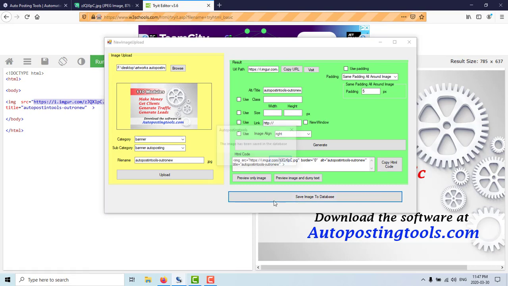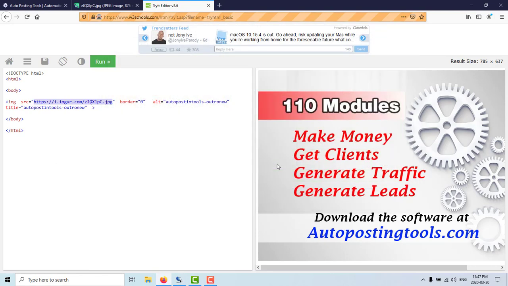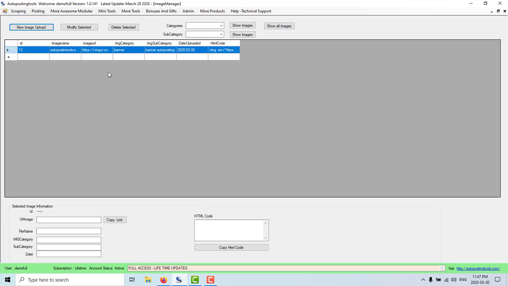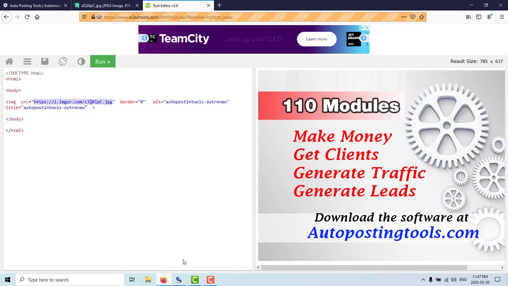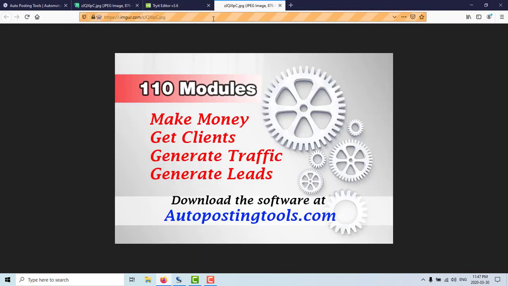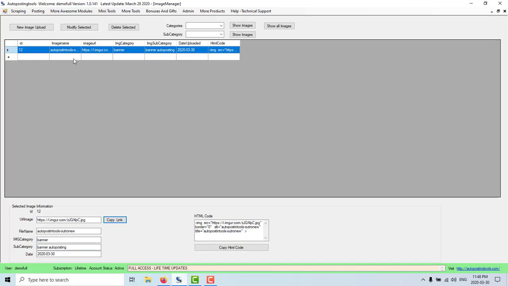Now, I'm going to save this to the database. The image has been saved on the database. What you'll see is that it's here. So whenever I highlight this, I could copy the link to my picture, I could copy the HTML code, and I will have all the information just there. Basically, whenever I copy the link, I could visit any site, and I will have my picture there, and I will have the name of my picture.